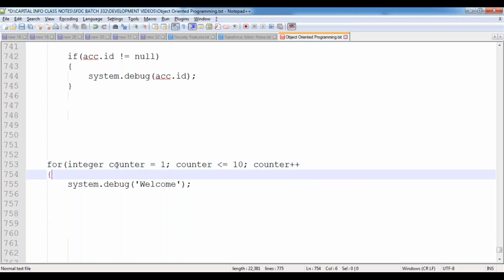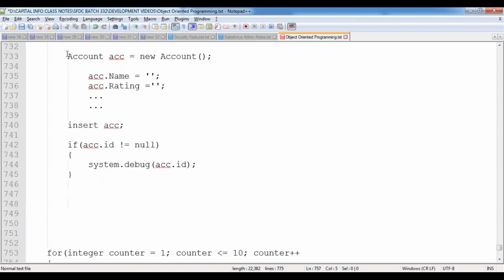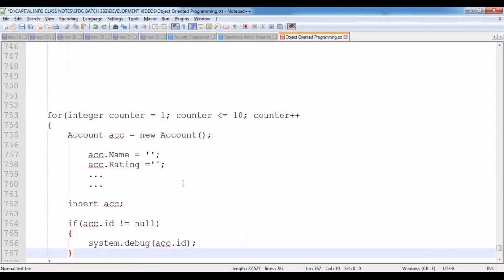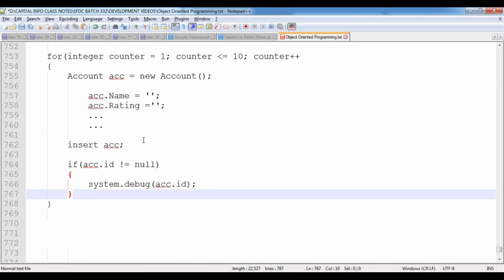That means we are iteratively executing the same statement with the help of iterative statements, it may be a for loop, while loop, do while, or enhanced for loop. We iterate the statement repeatedly for the required number of times. Similarly here also we can do it: whatever account record creation code we have written, we write that same code inside this loop. That's it. Done.